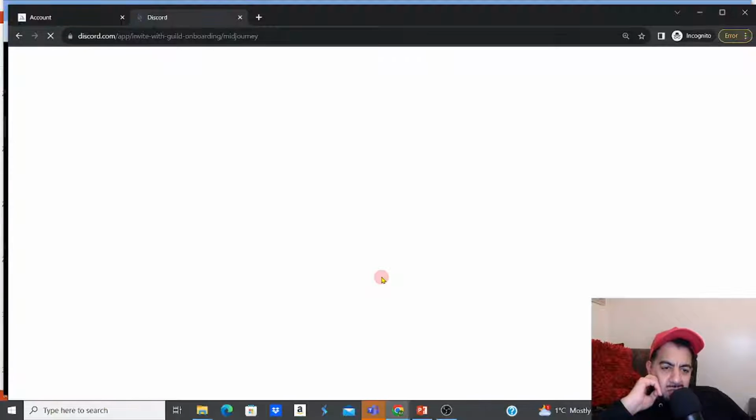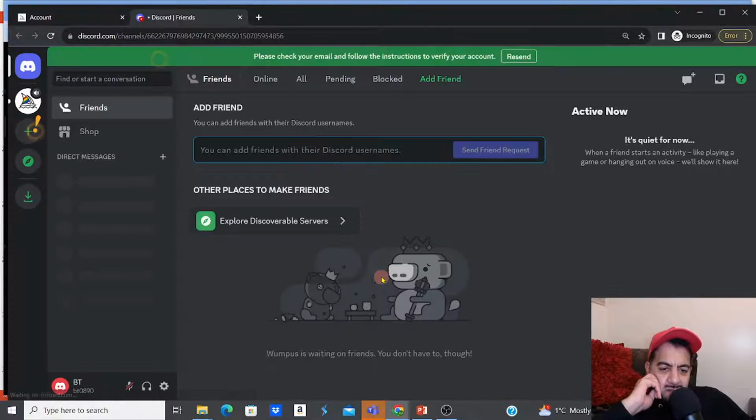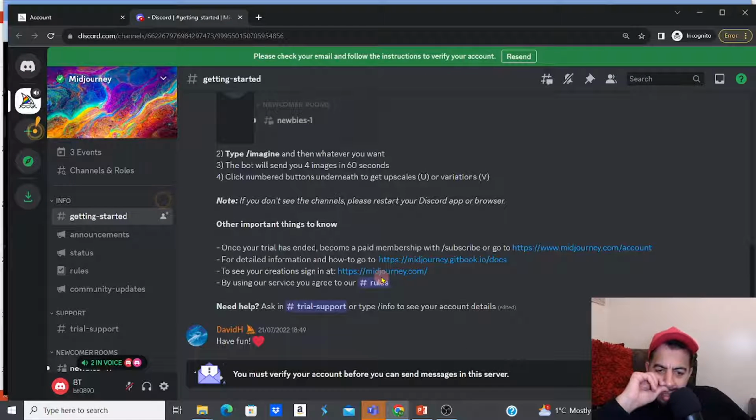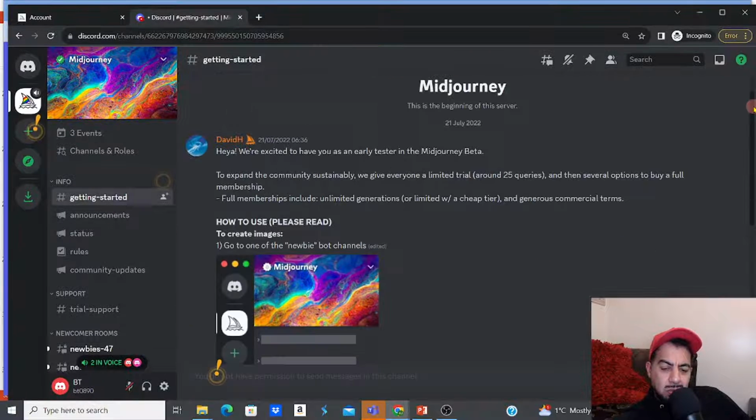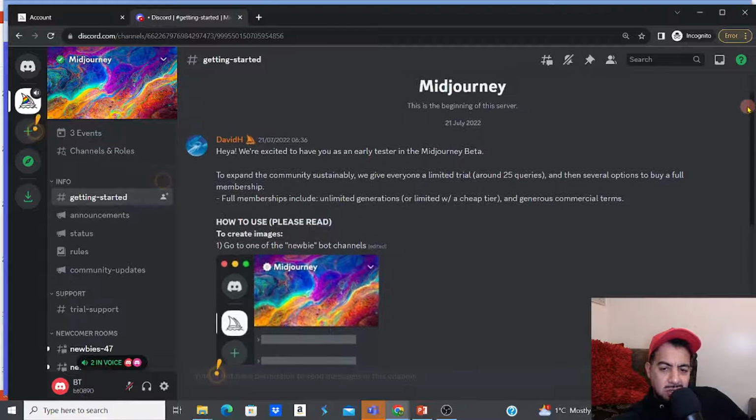It's going to open up Discord for you. Have a quick look. It says you must verify your account before you can send any messages in the server. So you'll need to go and verify your account with the email that you put in, so check that first. Once you've verified it with your email address, then you're in Midjourney, and it tells you what you need to do.